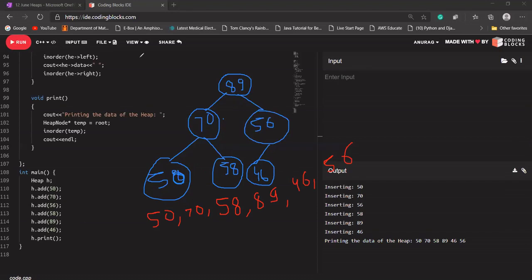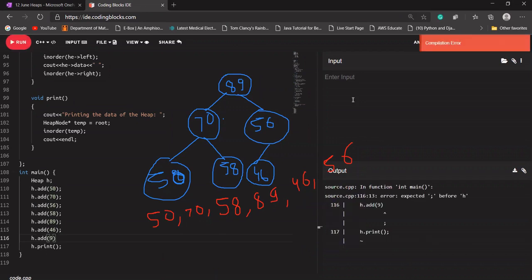Let's try to add one more value. Let me add one more value. If I'm trying to add 9 here, so 9 will come here. So what output should I be getting? 50, 70, 58, 89, 46, 56 and 9. Okay, 9 should come in the in-order traversal at the last. Let's say I'm trying to add 9 here. Okay, I did not use a semicolon here.